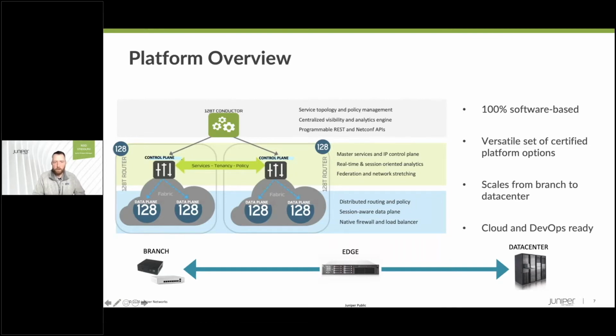So while the software runs on commodity white box platforms, it has a versatile set of certified platforms that are rigorously and continuously tested in our automated test environments to really be able to give the highest levels of assurance for functionality, performance, and support.